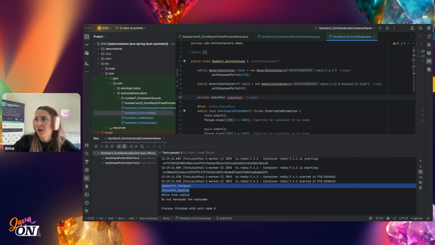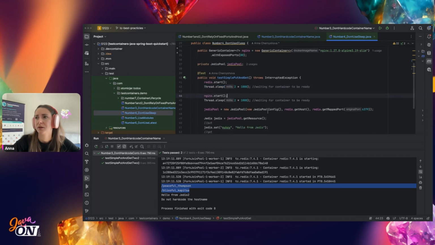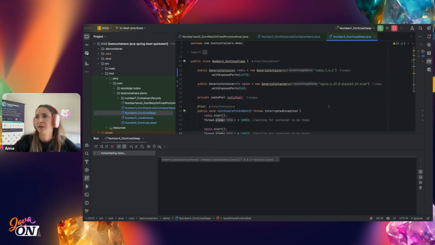So here I have example, the same Redis and another Nginx. Let's say I want to test something with reverse proxy, and I want to start my Nginx after the Redis is starting. I can use thread sleep. It's pretty easy. 2 lines of code. I start Redis, then sleep, start Nginx, then sleep, and yeah, this should work.